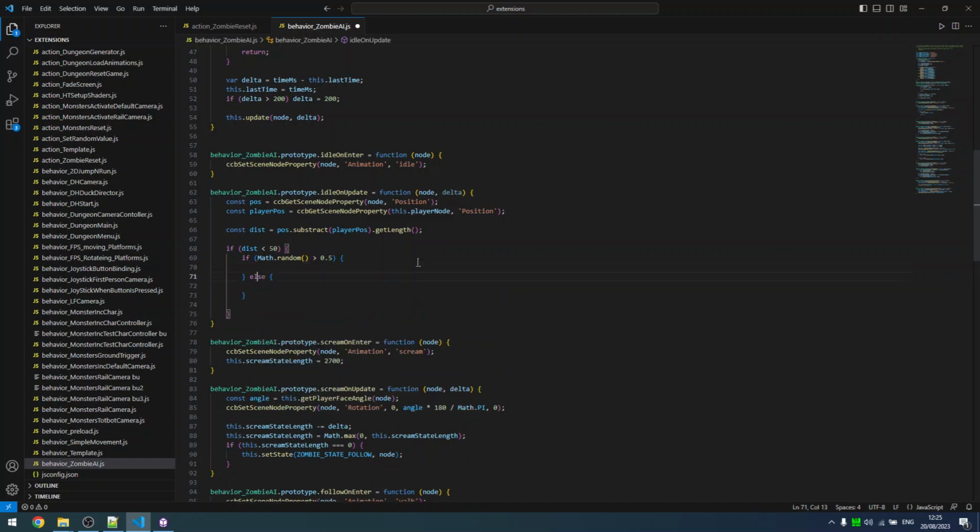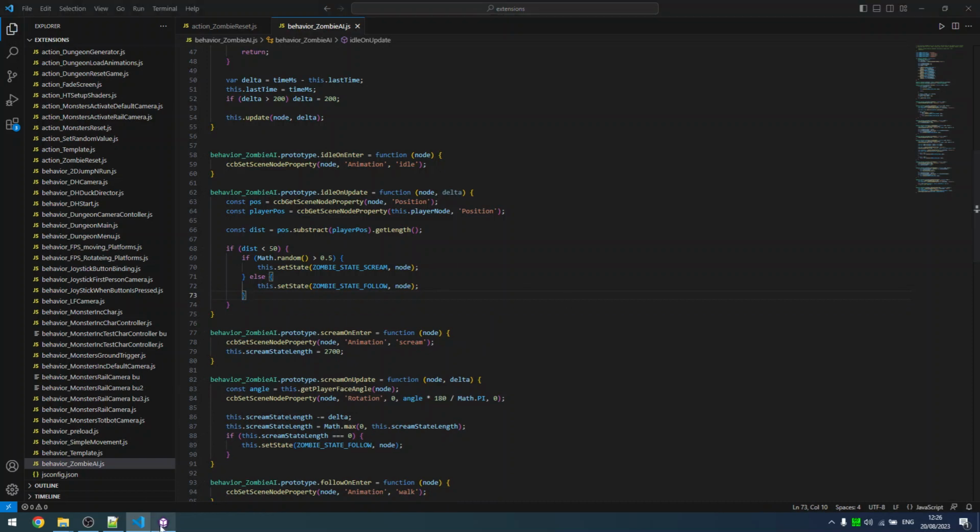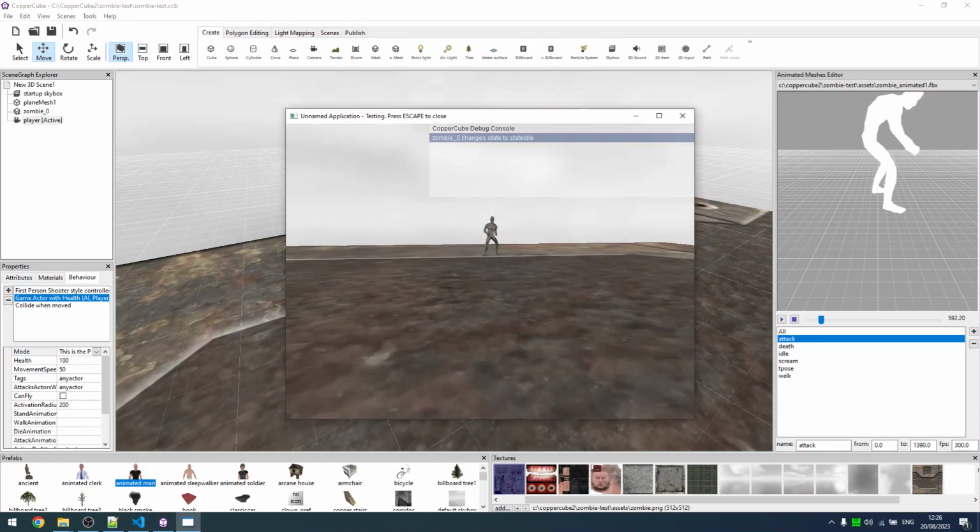In the other case we will call state follow. So let's see if it works.